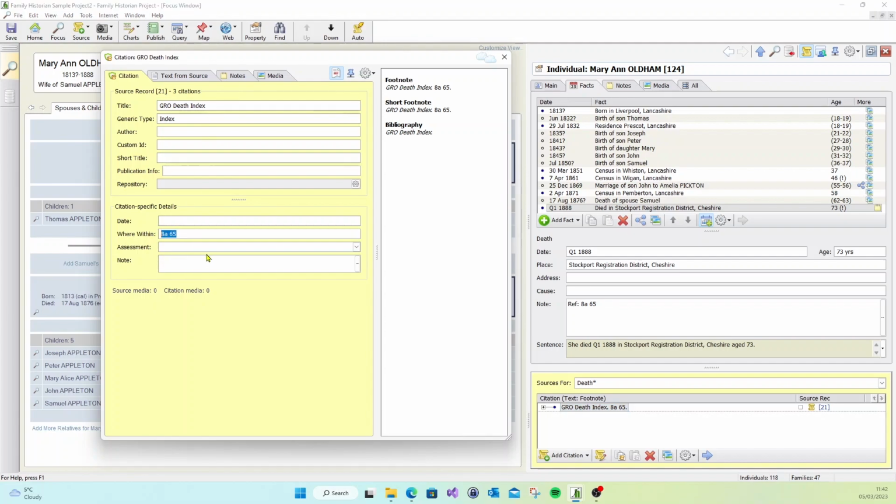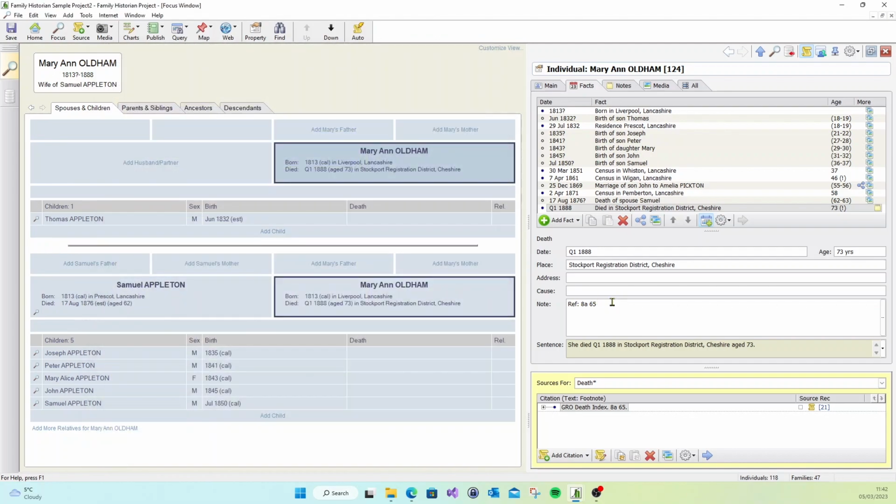What I have done here just to illustrate is that you could put the reference in the where within citation. Personally, I don't tend to do that because I find it's a little bit harder to get to. I've got to do an extra click onto the citation to see it, whereas if I instead just have it within the local note, I find it a bit easier to spot there. But that's obviously up to you how you decide to do that.